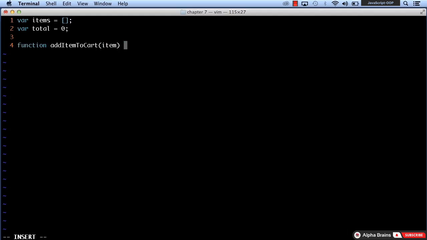Create a file called cart.js, and I'll create an array to store my items, and a number to store the total. And I'll create a function called addItemToCart, which will take an item and add it to the cart, take the items and push the item onto it, and increment the total. So this is a procedural approach to the problem.